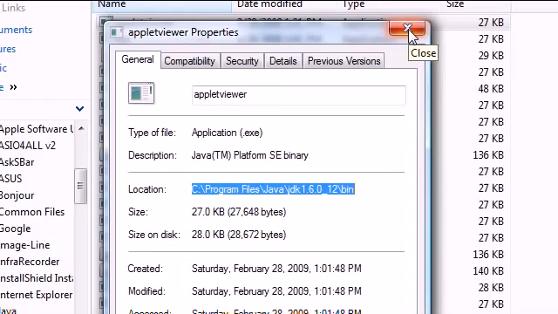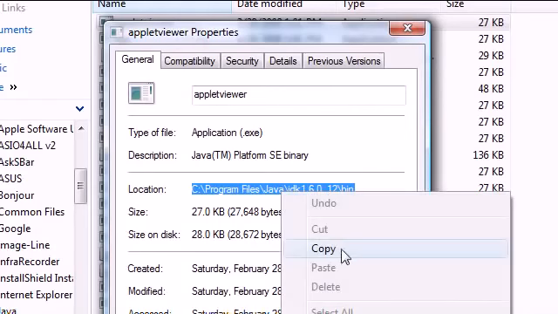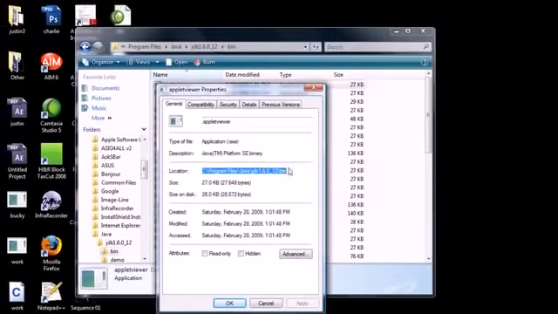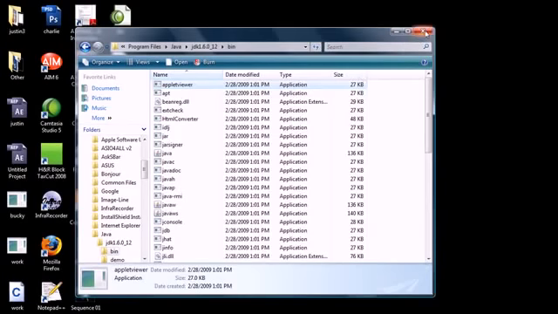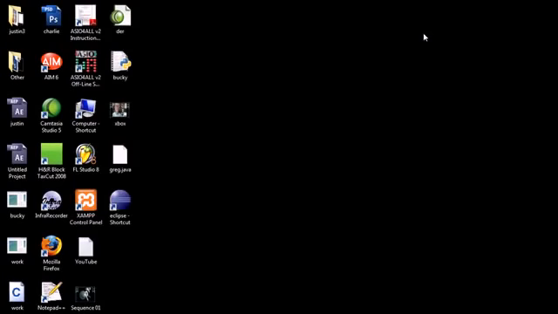Anyways, you want to see that bin. So once you have this golden code, that's what we're looking for. Go ahead and X out of that. Now that's where the compiler is. So how do we tell your computer to look there?